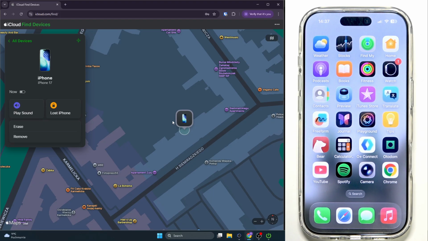So what you can do is locate it on the map, but you can also play a sound off of it. You can put it in Lost iPhone mode, which will basically display a message on your iPhone that it's been lost, and you can display a phone number, so if someone finds it, then they can call you. And there's also erase, if you'd like to erase your phone's contents.